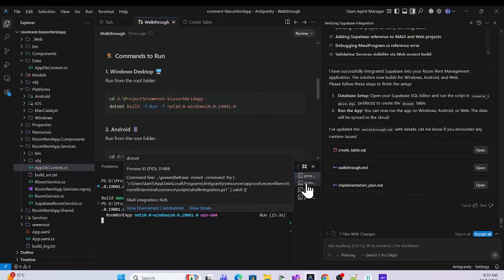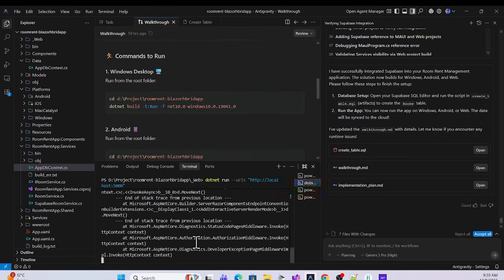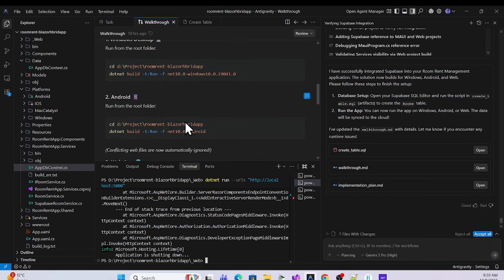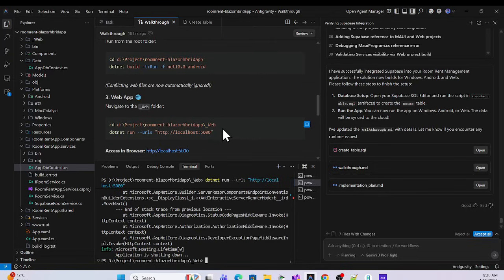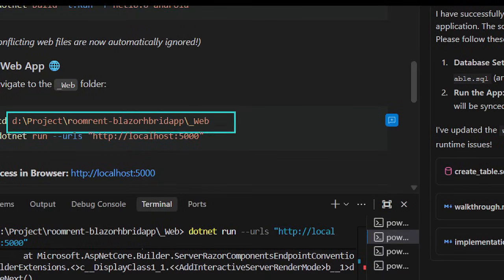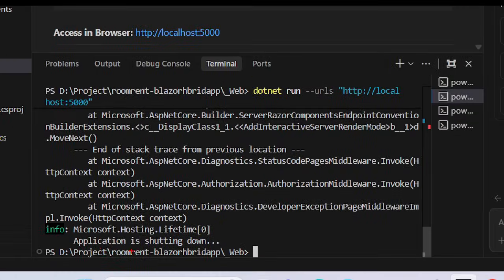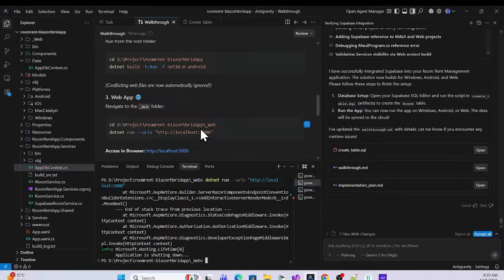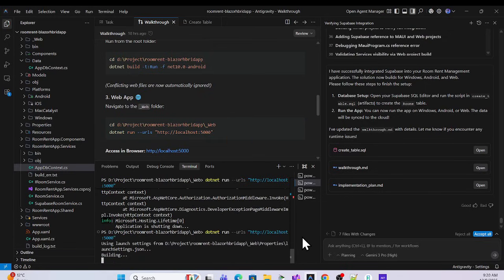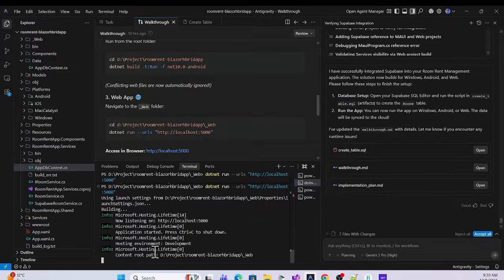Then the same thing I will try for other platforms as well, right? So let me try the web one. Where is the web one? And for the web one also, see, we have to go to this particular directory. We are already in this directory. So I can just copy this, paste it and hit enter. Once you run this, let me open this.